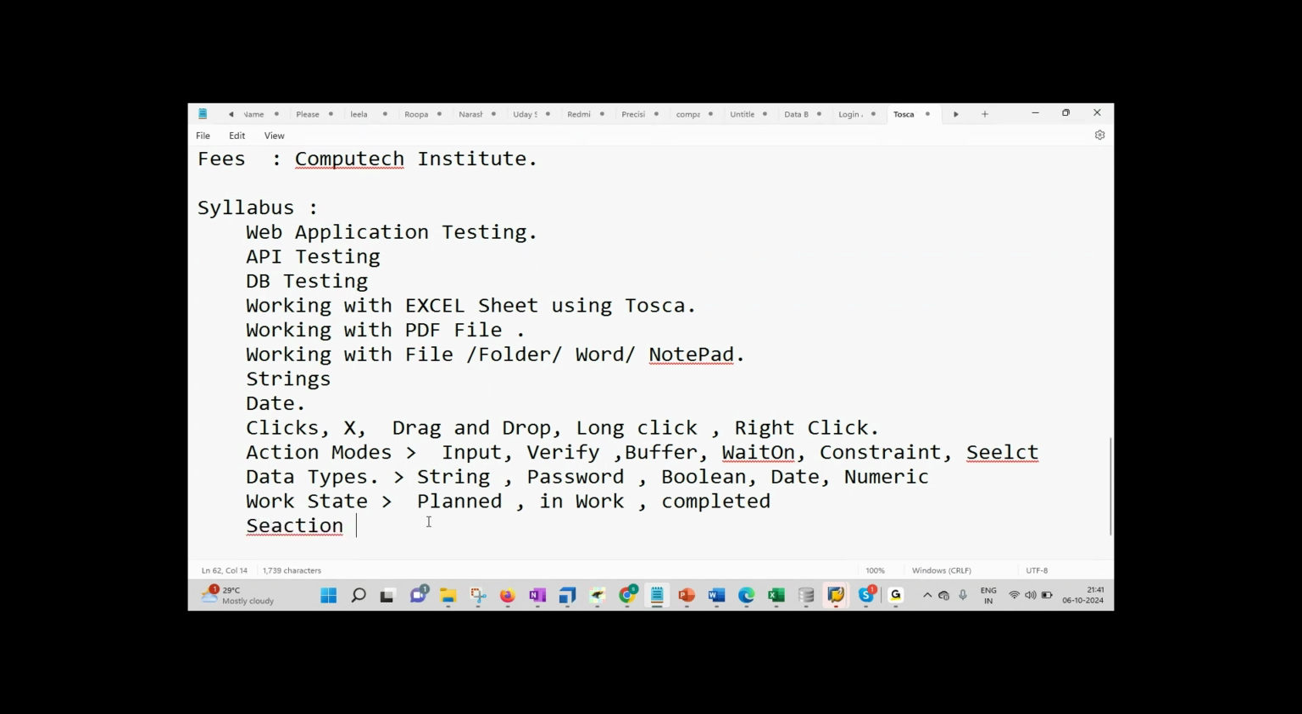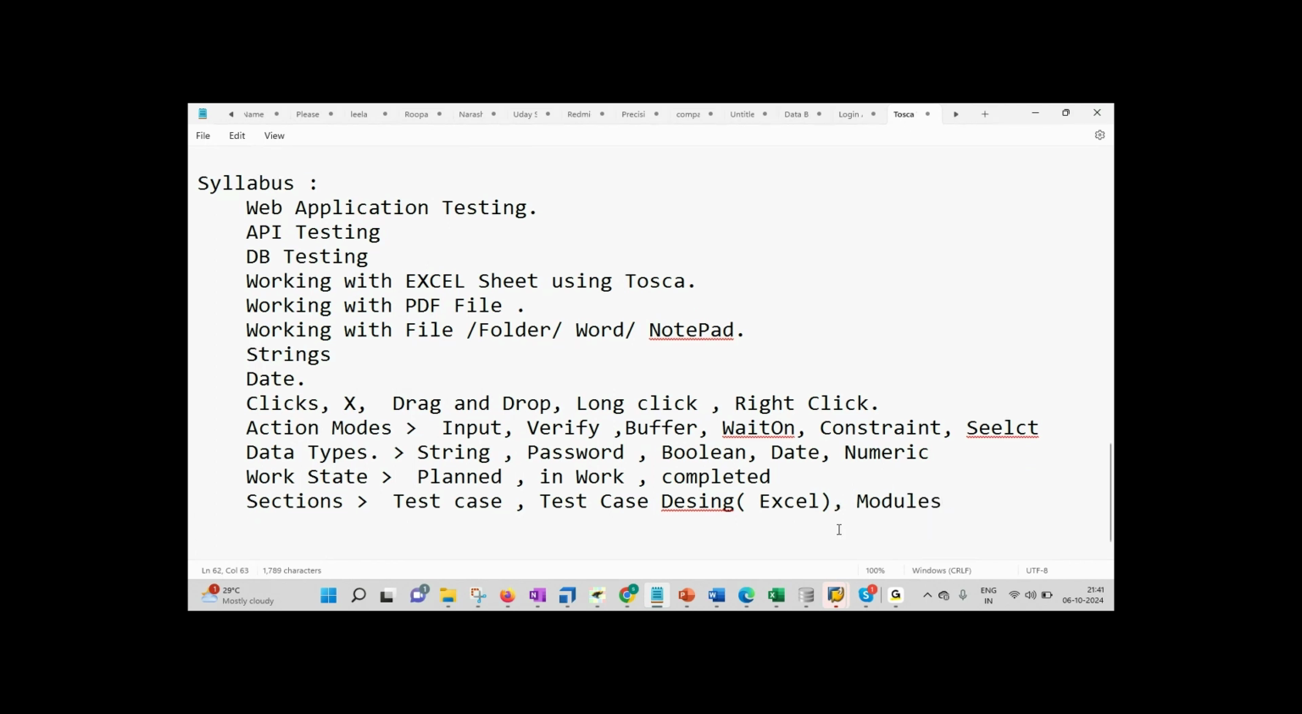Sections. The major important one is writing the test cases, which is test case designing. You can design it like an Excel. We won't call it an Excel, but it is a way, like an Excel, that you can pass the values into your test cases. And modules, where you get the standard modules. And another part is execution. These three things we will cover.